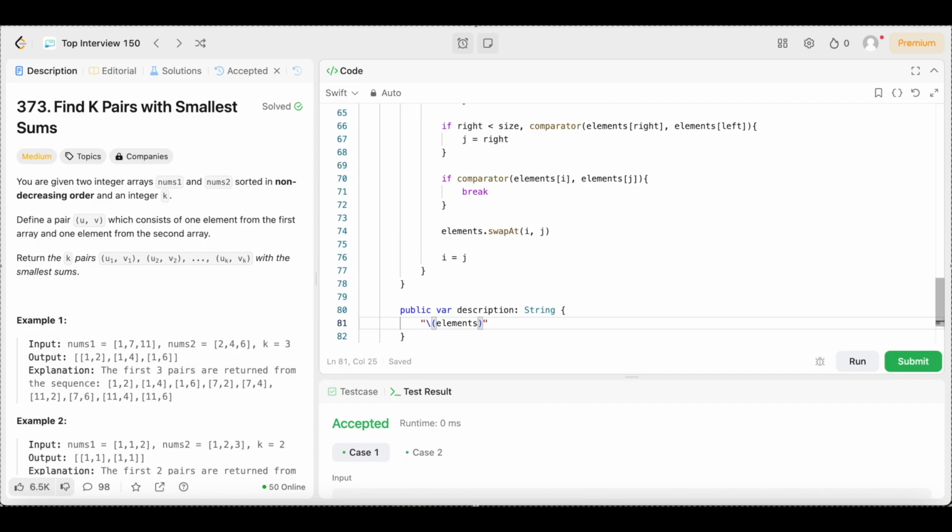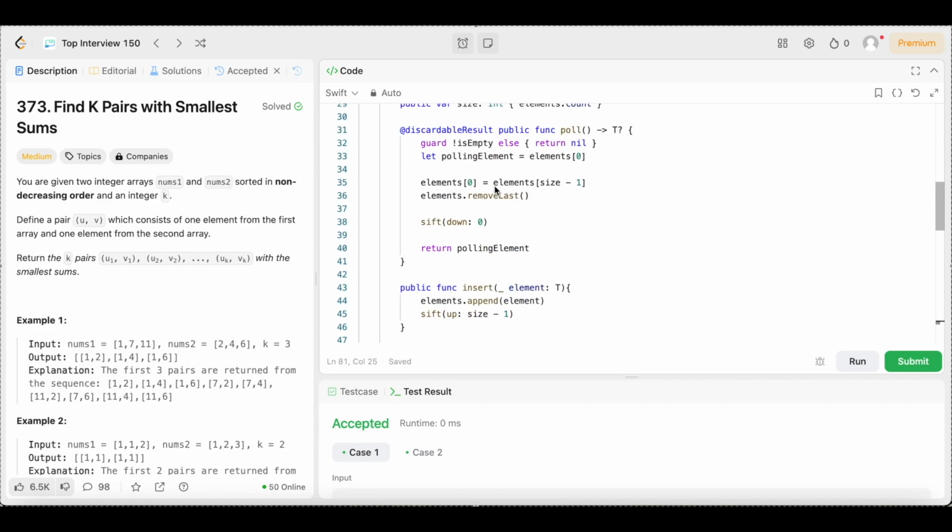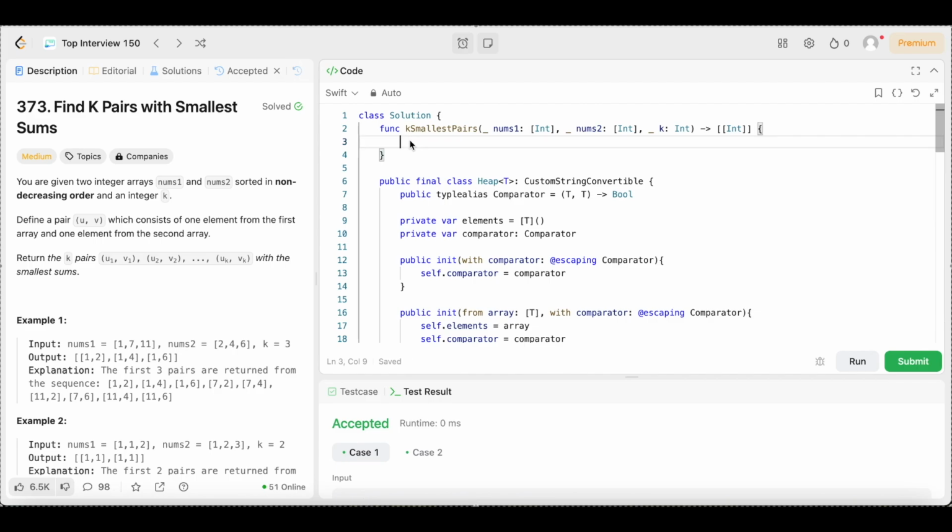We're just getting started. So now that we've created our heap class, let's go ahead and come up here and actually get started with the main function. Now, the main function, first thing we have to do is we're going to say let n equal nums1.count, comma, m is going to equal nums2.count. Boom, just like that.